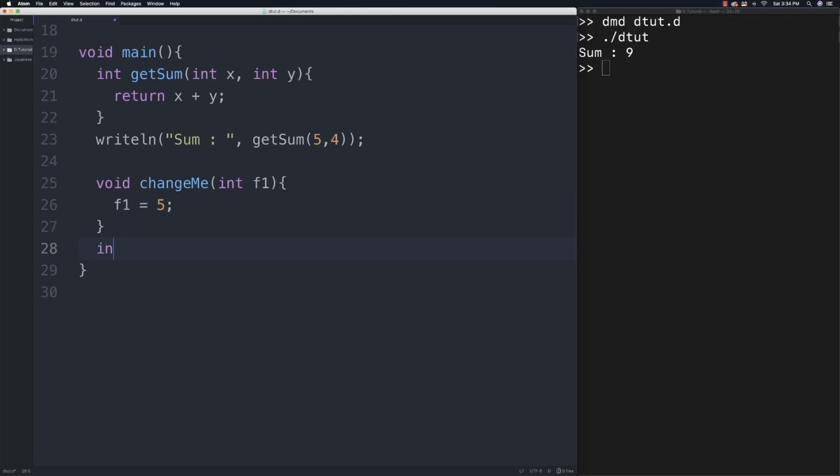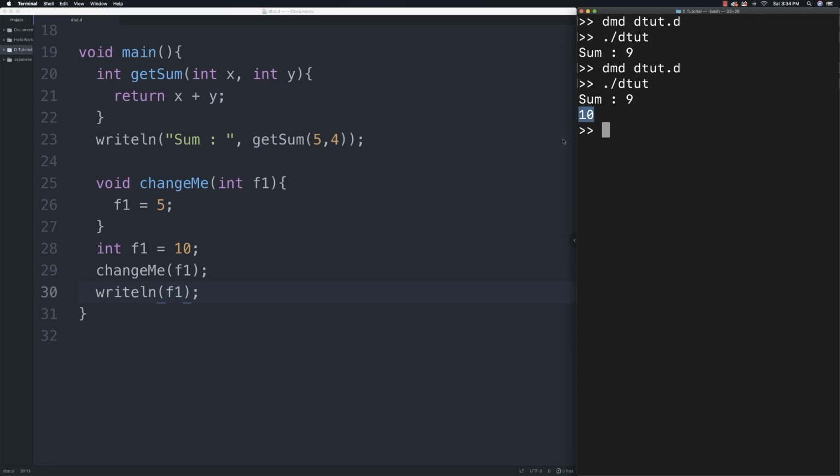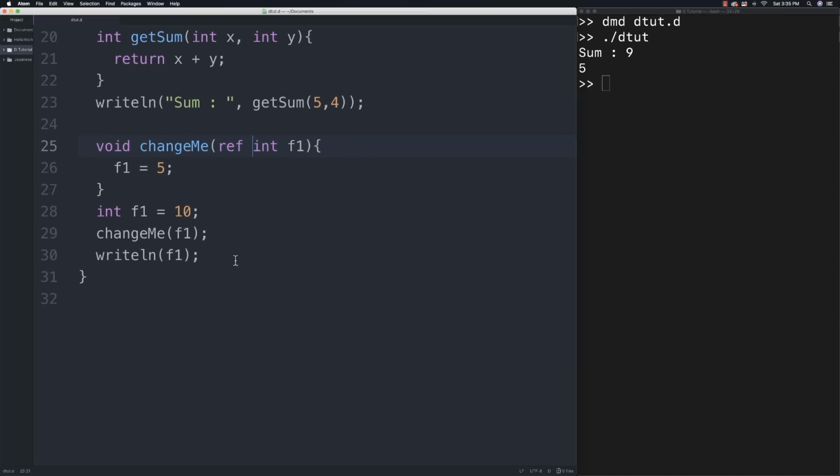Then what we'll do is outside of our function, we will create f1 is equal to 10, and then we'll say changeMe and pass f1 inside of it, and then we will see what the value of f1 is afterwards. So we can do that. And if we run it, you can see the value is still 10. However, if we would go in once again and go ref like that, meaning that we want to reference the outside value, you can see the value is 5. All right, so that's another way to work with functions.